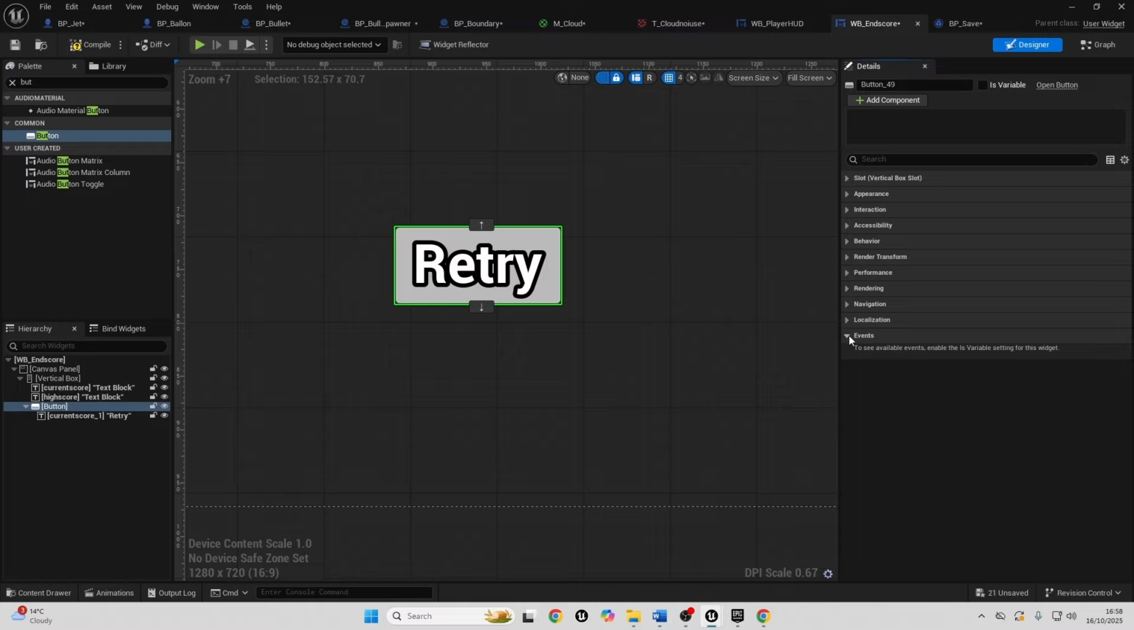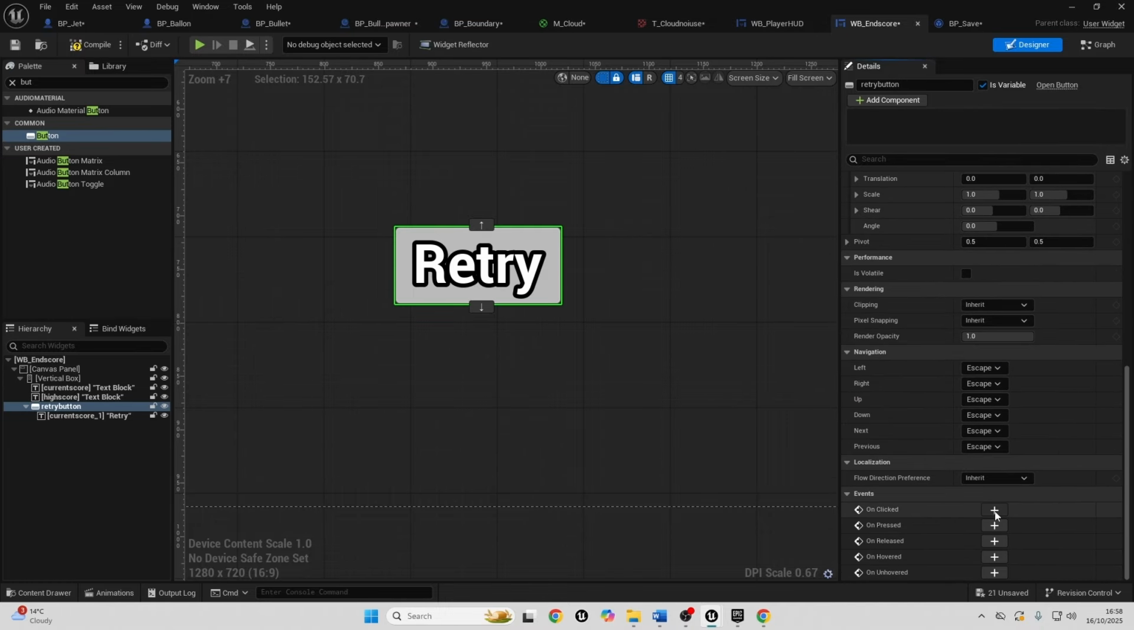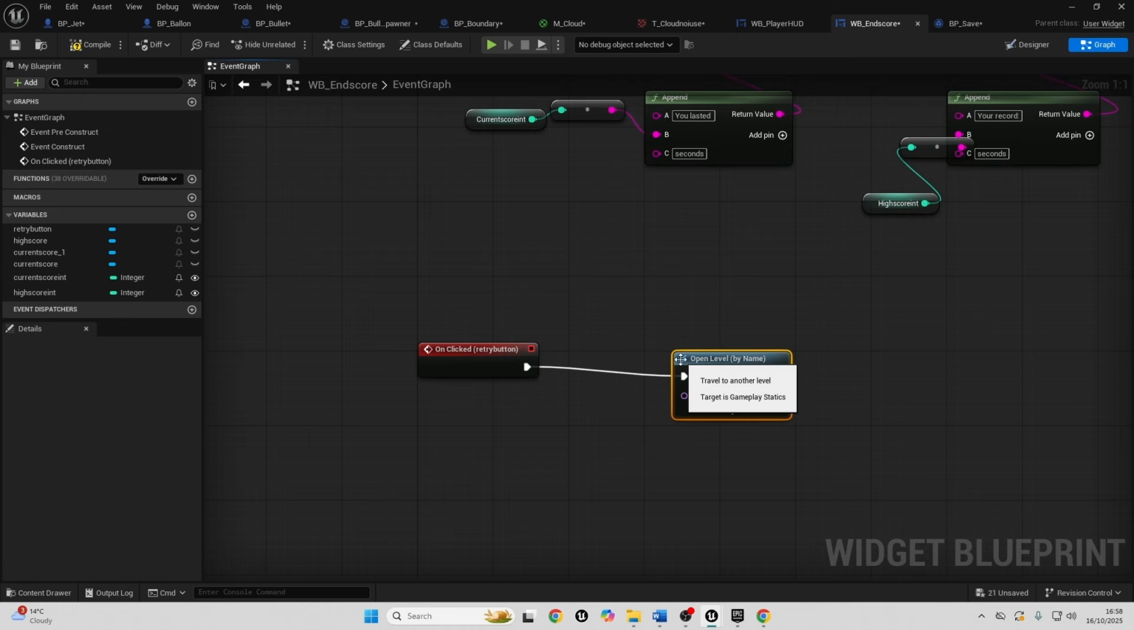And if I just go over to events, I actually need to just go over to this button. I'll call this my retry button. And we need to make sure it is a variable. Then we can access some events. And when the player clicks on this button, we can drag off here and look for open level by name, and the level we will open will be called Sky Balloon.